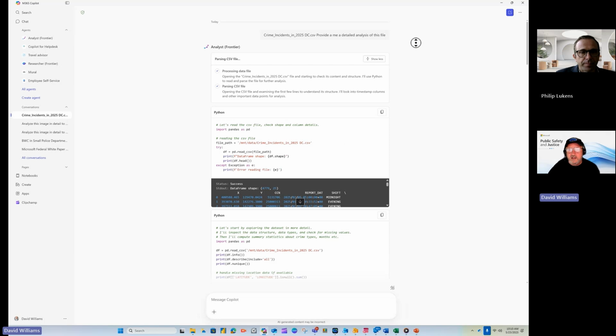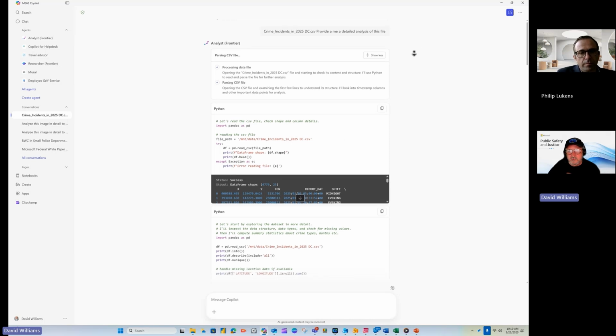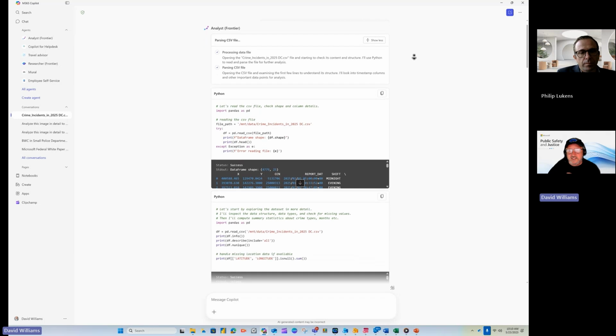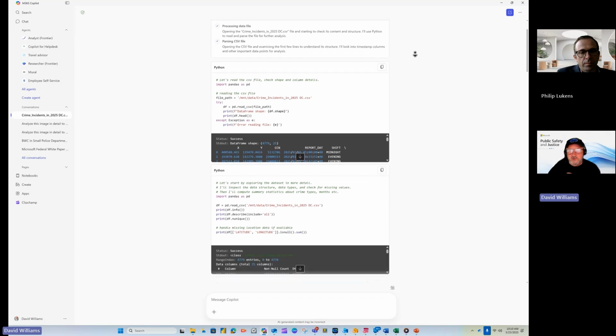So again, all I prompted was, I gave it the file, a CSV, and I said, provide me a detailed analysis. I didn't even have to understand what I was looking for. Maybe I can do that as a follow-up question. I just wanted to understand what the data was and what it could tell me. So as you can see here, this takes you through the process, right?